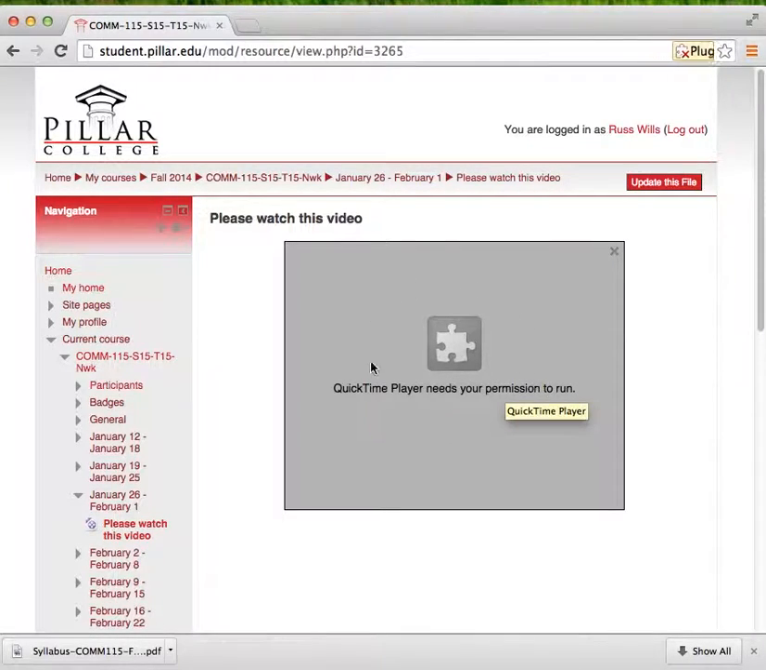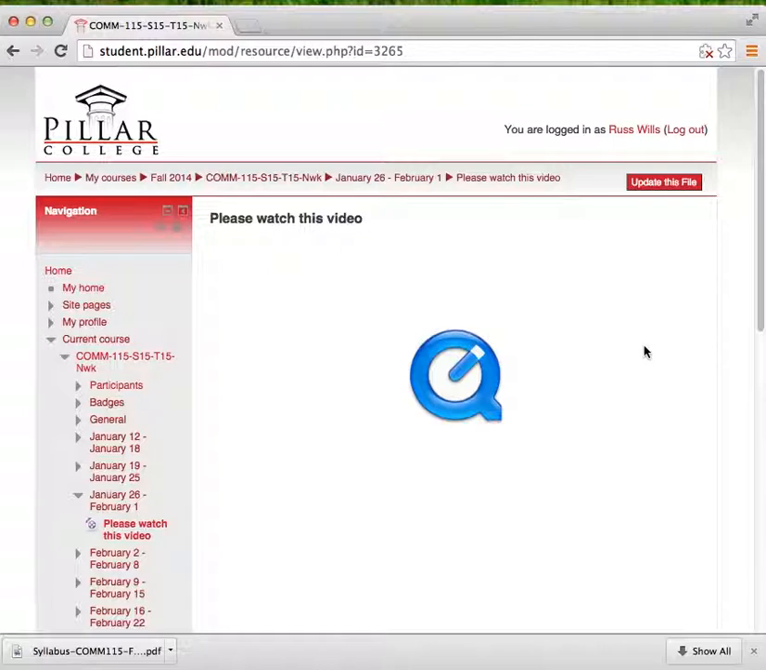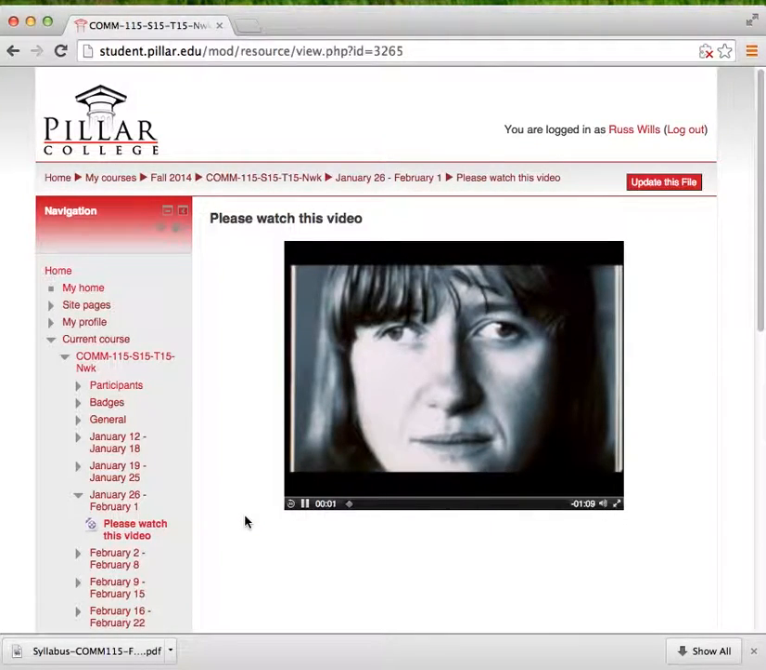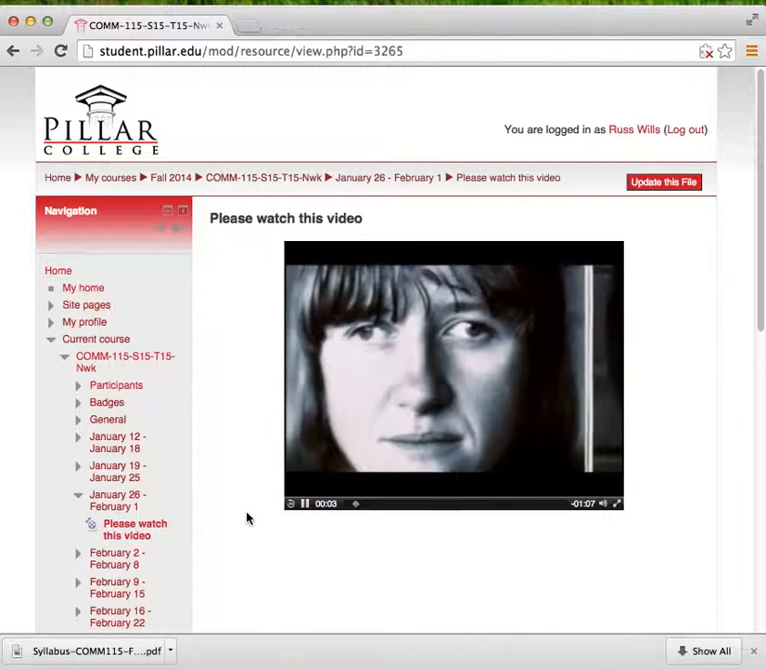Now here, QuickTime needs your permission to run. Just let the student know that they'll actually need to click on this and choose Run this plugin. Right-click on it in this case. And then the video will download and play right from inside the browser. Okay, let's click on play. All right, and that's it.